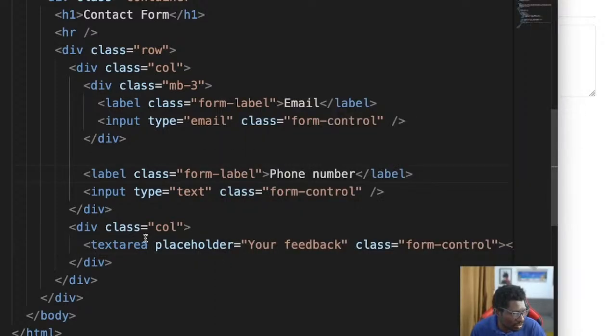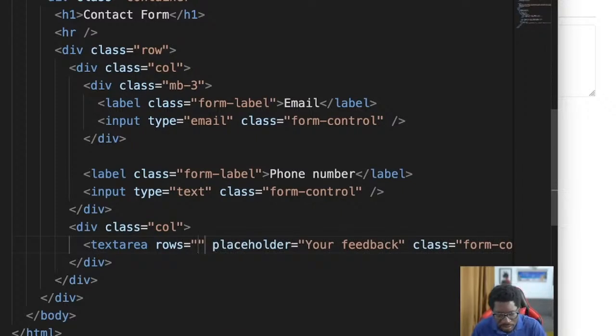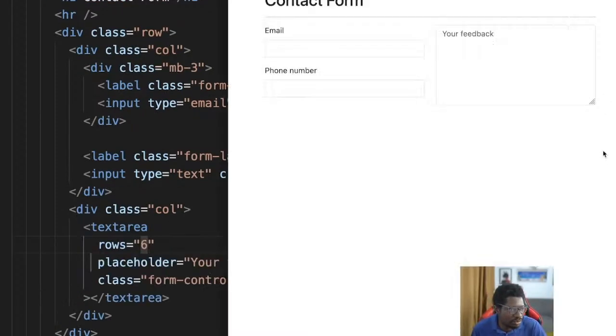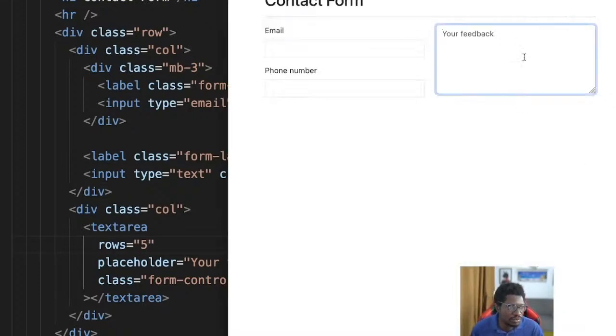So I come here and say rows. All this will lengthen it in HTML. Let's say 6 and see what happens. So this is 6 rows. Let's try 5. So that's what you have.